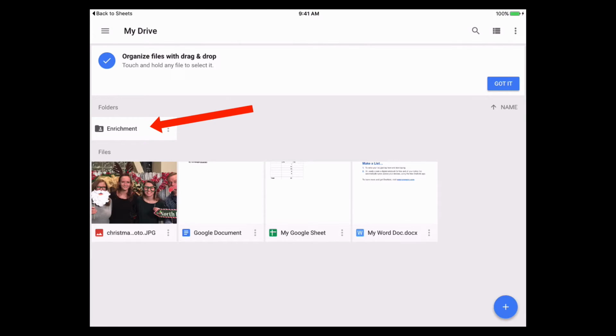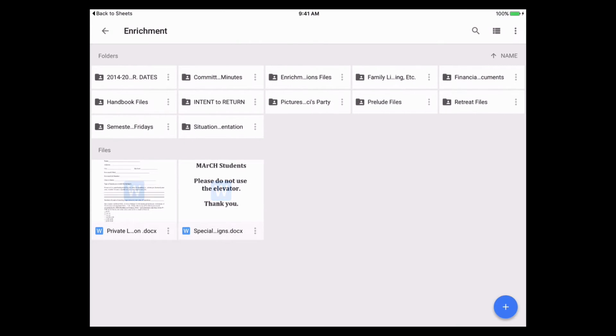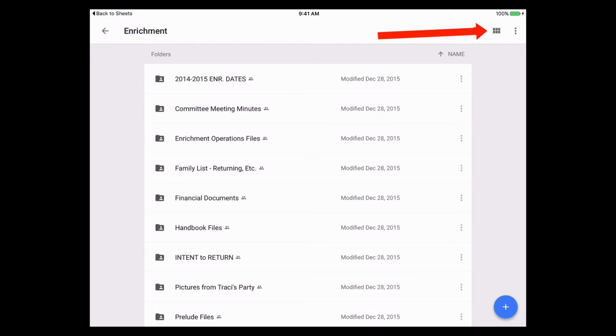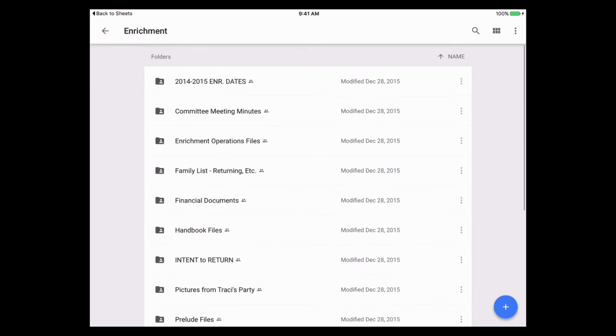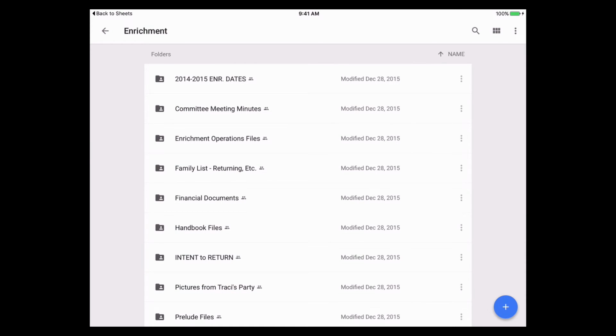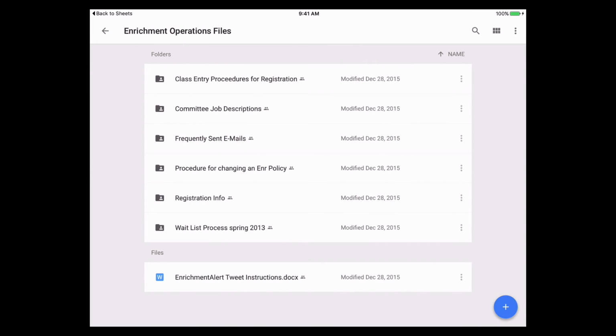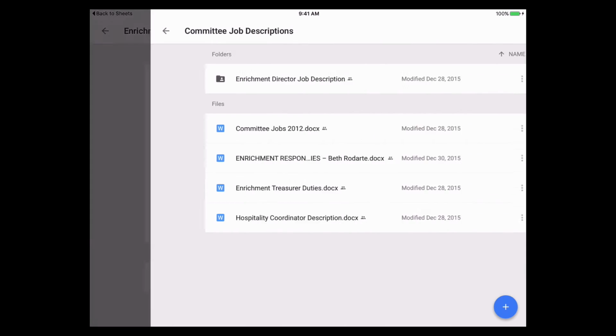But you also notice at the top here, I have my enrichment folder. So I'm going to click on the enrichment folder, and this shows you all of my other folders. I'm going to actually change the view in the upper right-hand corner to a list view because I like that better. And you can see all my enrichment folder stuff is there. And we were playing in the enrichment operational files. So I'm going to go into that one. And we were playing in the committee job descriptions. So I'm going to go in that one also.